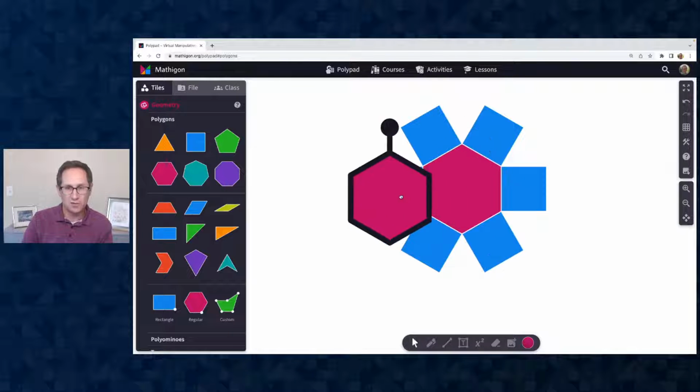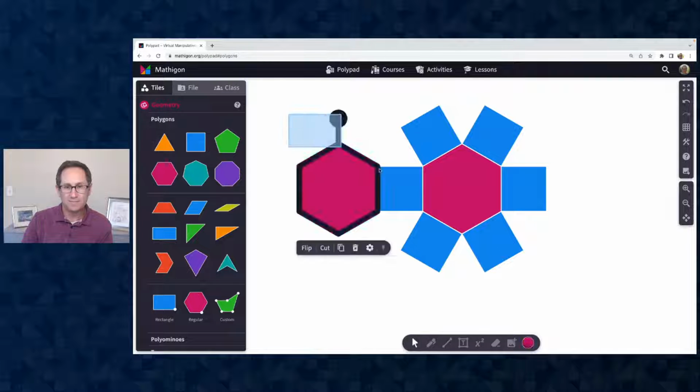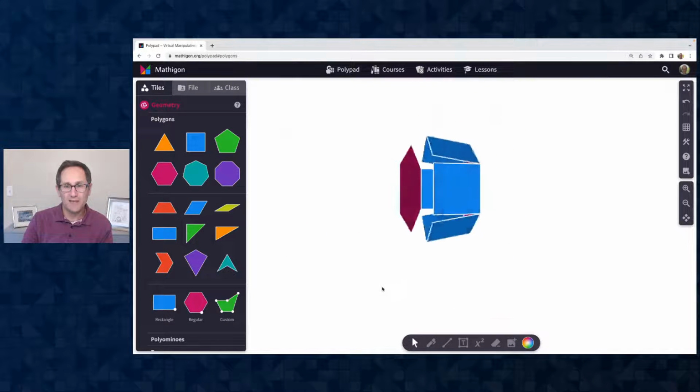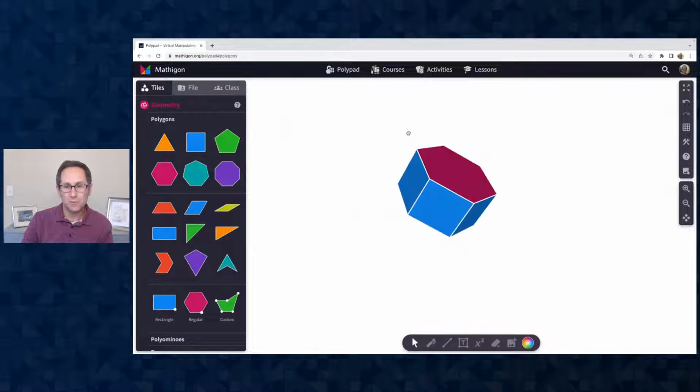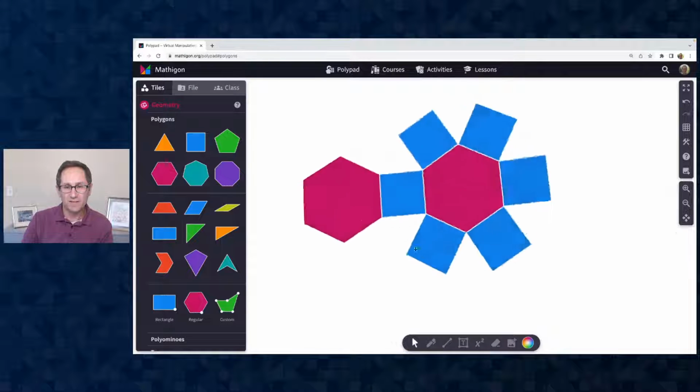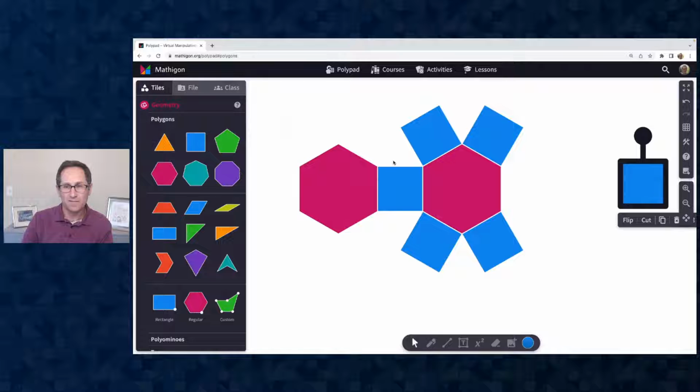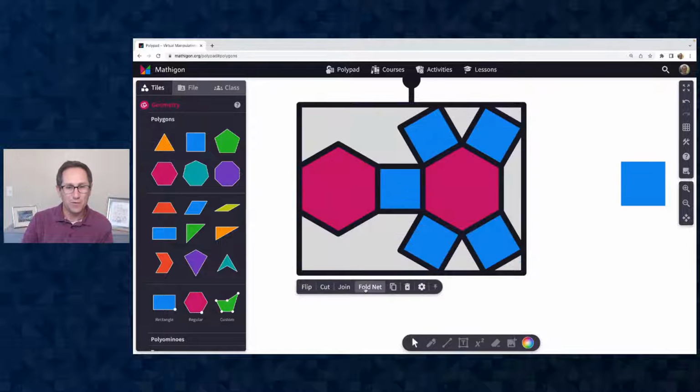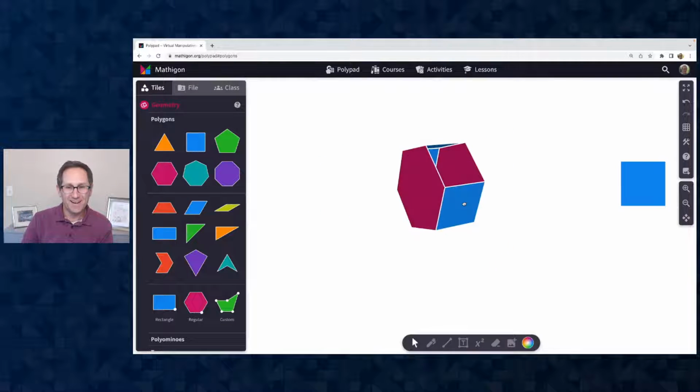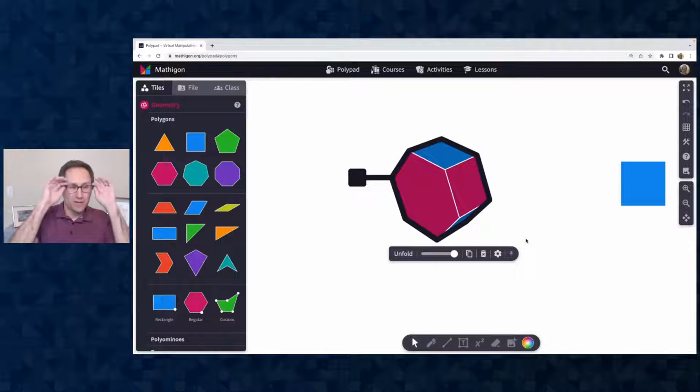So let's make it an actual prism. I copied that and I'll do fold net, and there is the hexagonal prism. What I really like, I clicked unfold, is I can take off a square and do fold net again, and then I can kind of see inside the prism, which is really nice. And this ability to fold net works with any of the polygons.